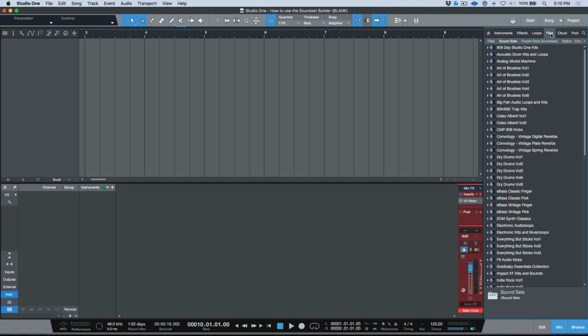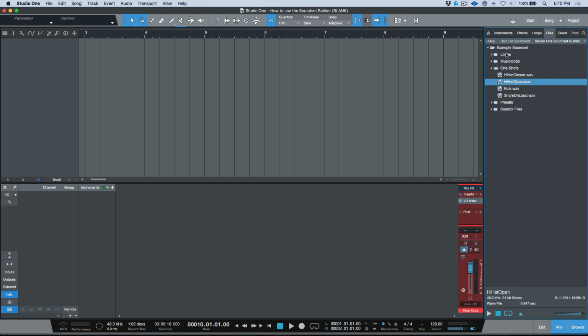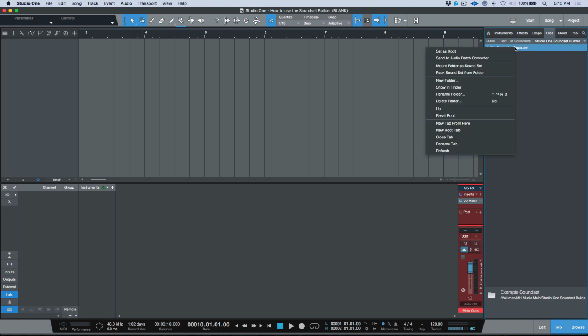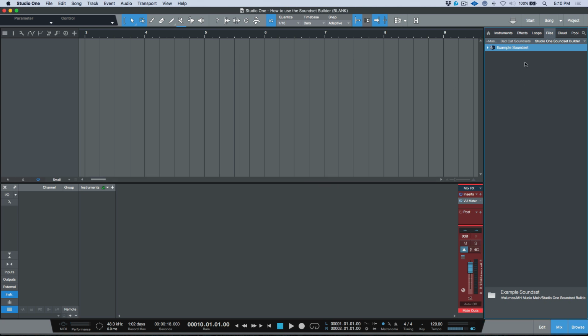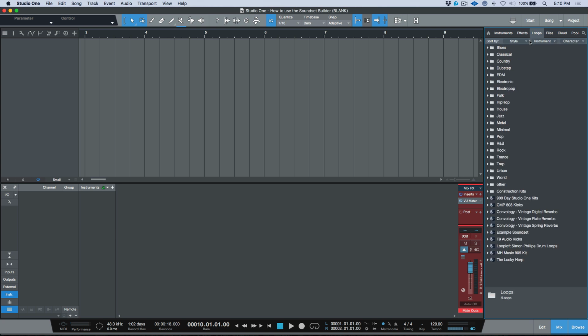So let's go back to our Files tab, and let's go back to the tab we had created for our example sound set. Now, what are we going to do? We're going to add tags. So our first step is I'm going to right click and we want to mount the folder as a sound set again. Bang. So now this is being seen as an installed sound set again. So now the idea is, if we go into, where would be a good tab? Let's go into loops.